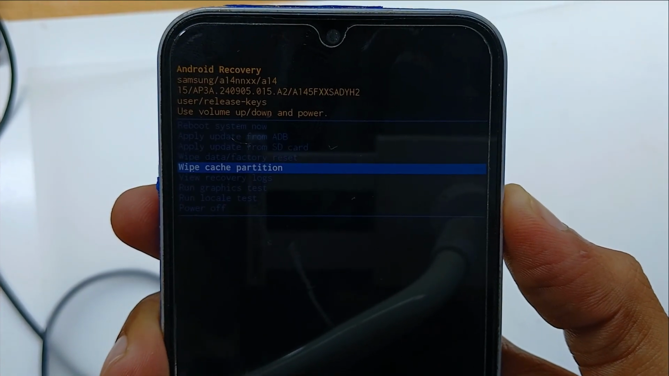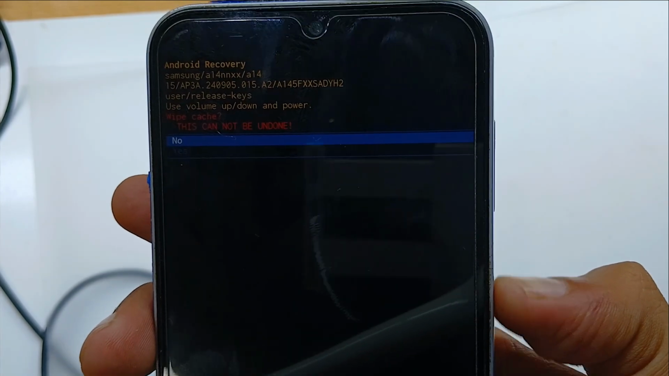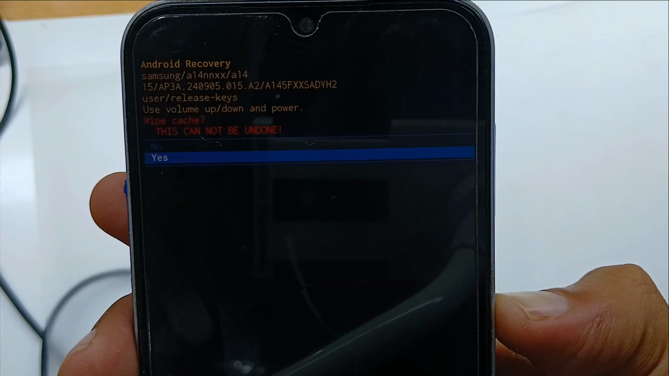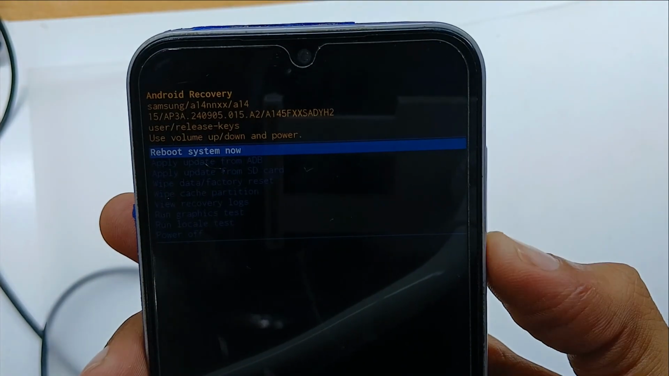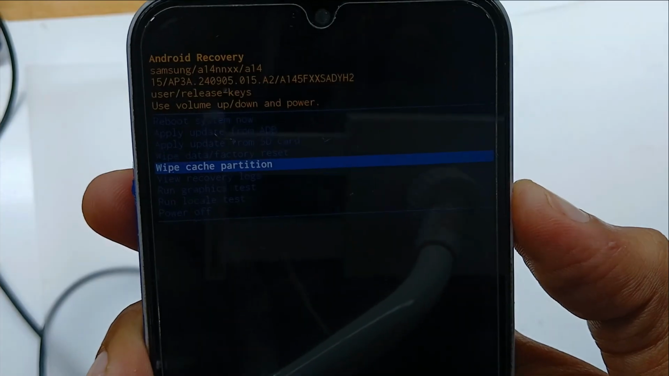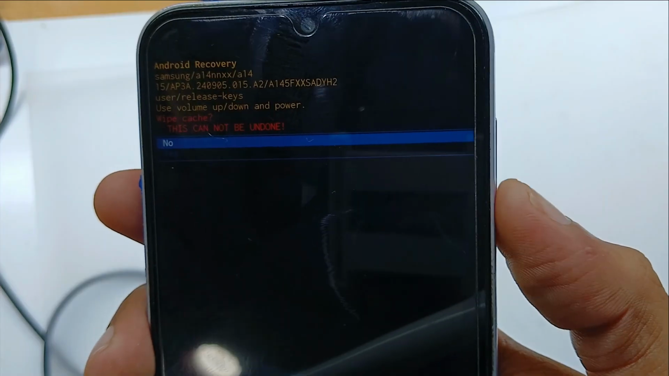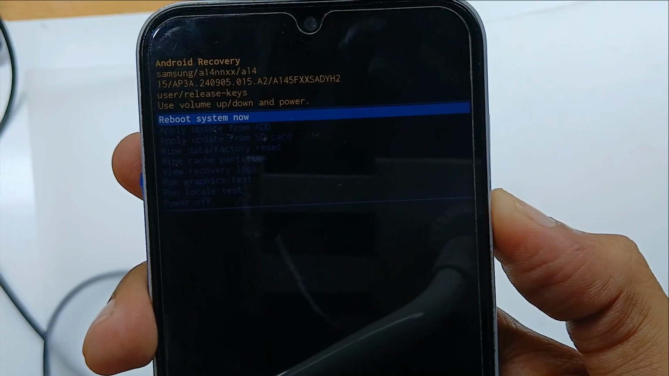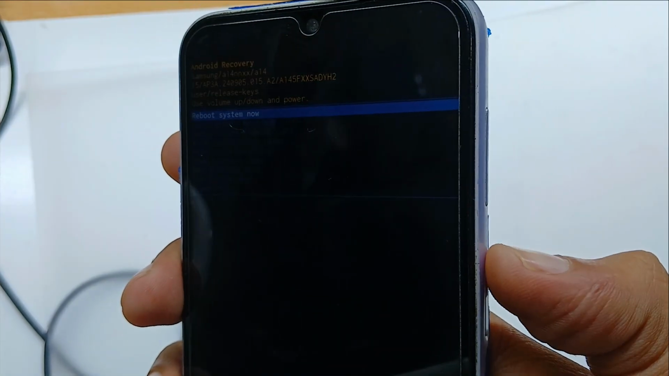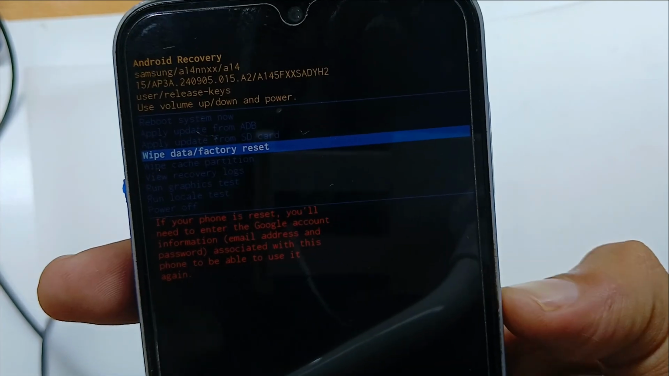Before that, you need to click on Wipe cache partition, click the power button, and then with volume down, click Yes. Now you will see it has been done, but you need to do wipe cache partition again. Click again and click Yes again. After that you need to click on Wipe data, factory reset.